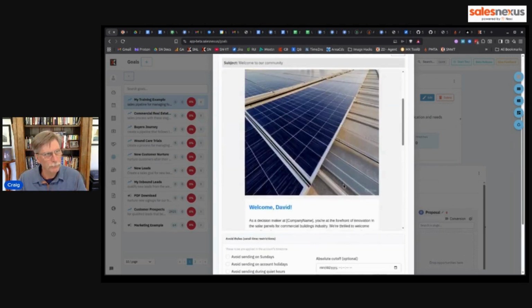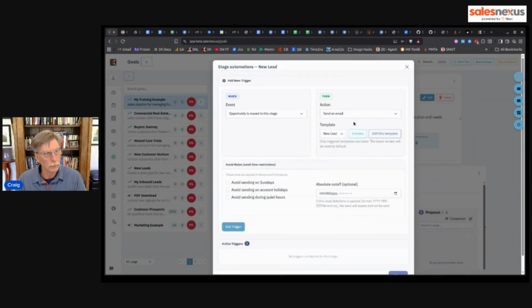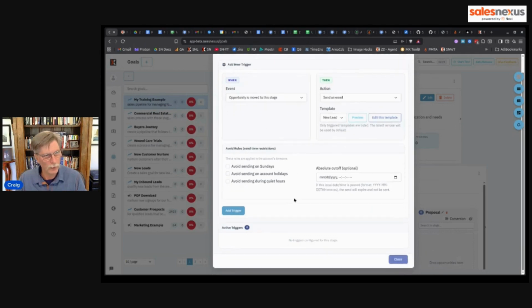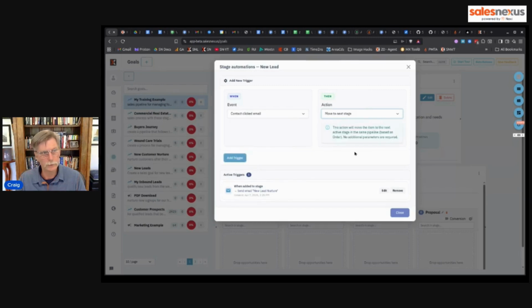So I want to send an email when it comes into that stage. I have some options here you can play around with. And then I just say add trigger. And then what you might do in this example is maybe we want to say, and when they click on the email, then I'm going to automatically move them to the next stage. Move to the next stage, not just another stage.